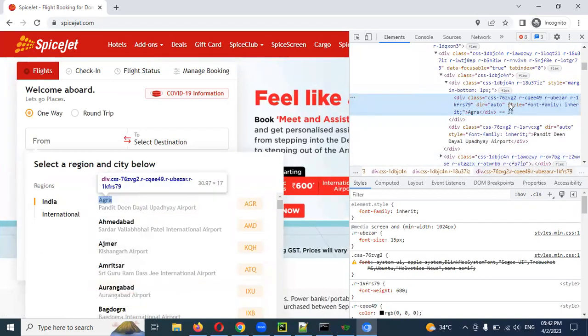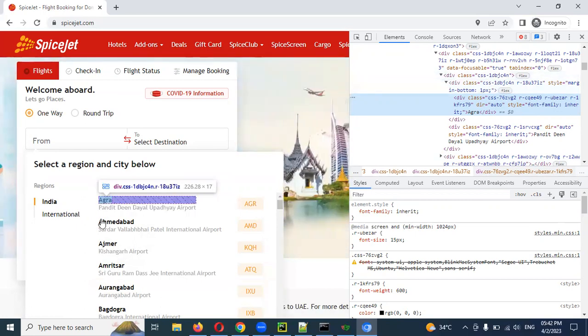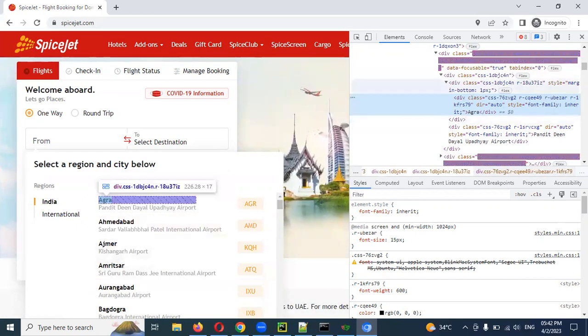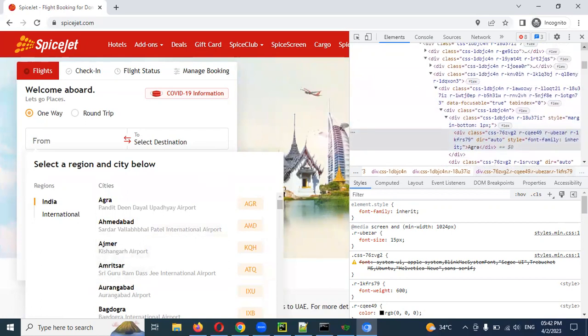Okay, I can see this is the element that is presented. Before that, you can see this is the parent of that particular one, and this is the complete list only for this particular field. Then you can go a little bit to the top.